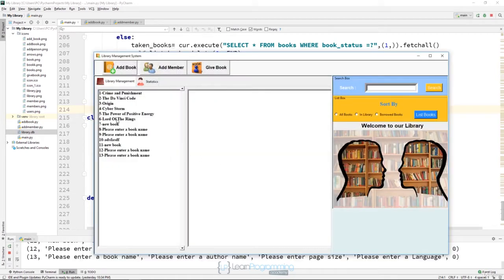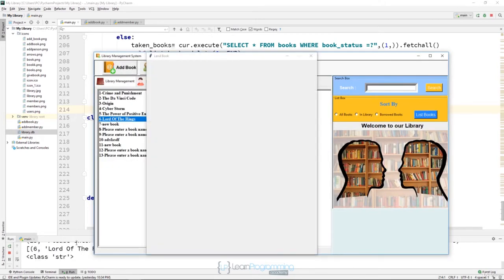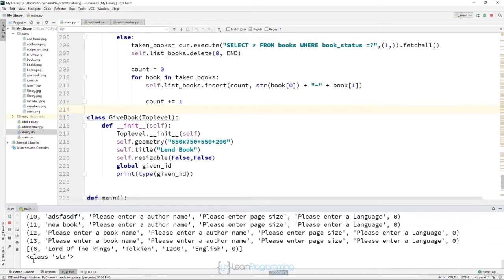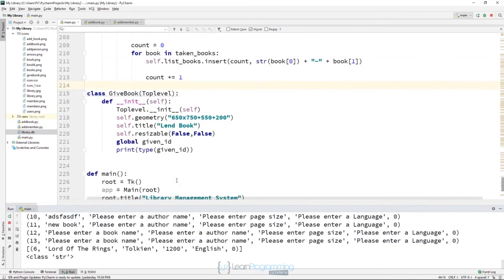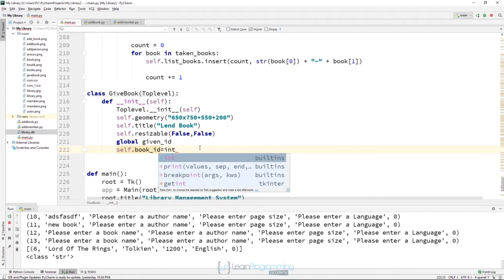If I now run my application, now Lord of the Rings, right? You see what it says? It returns, check it, class is string. So that means I need to convert it to integer, because my ID value is integer. That's why I need to say here, by the way, self.book_ID equals integer given ID.